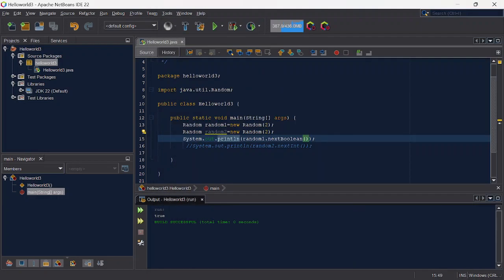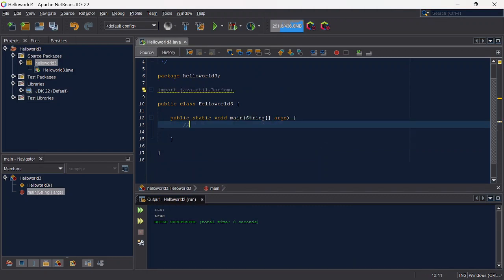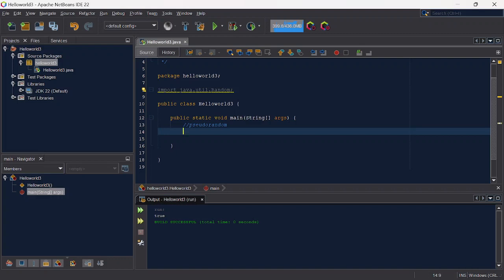Hi guys, so now I'm going to talk a bit more about the Random class. In the Random class, we think that it's actually very random. That's what I first thought, but the Random class is not truly random. It's something we call pseudo random. So what is pseudo random? It looks random, but it's not exactly random.